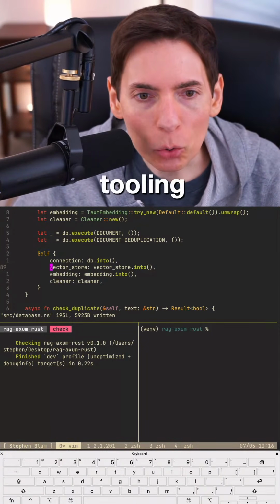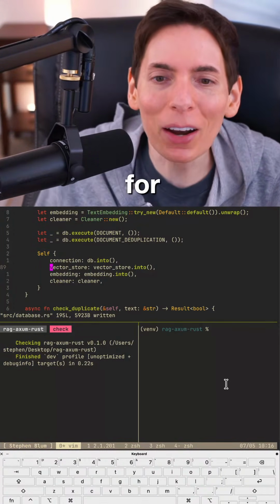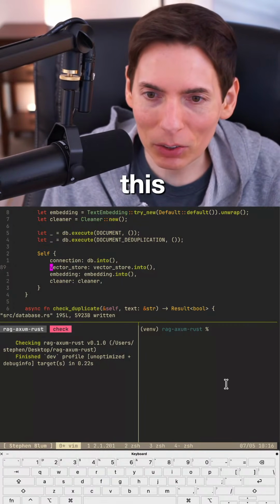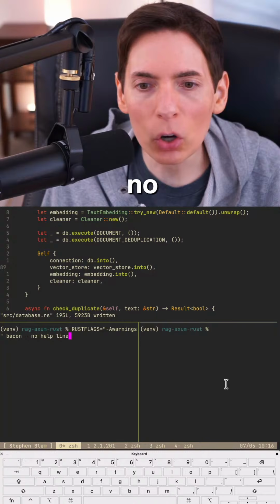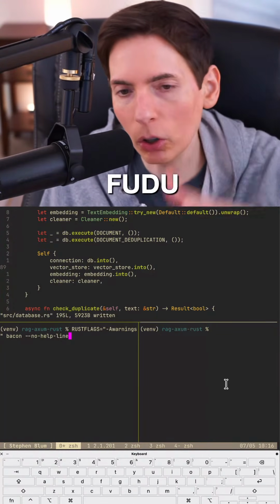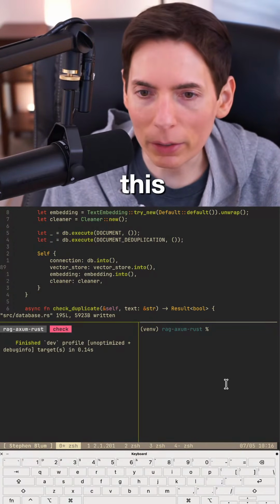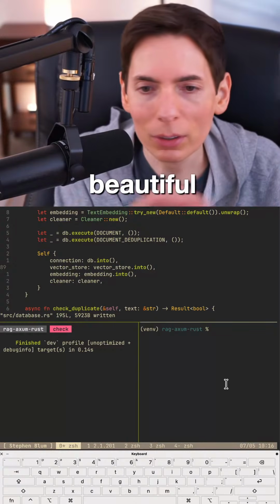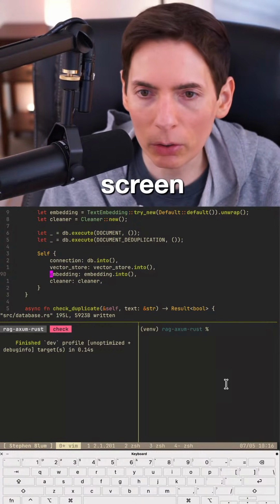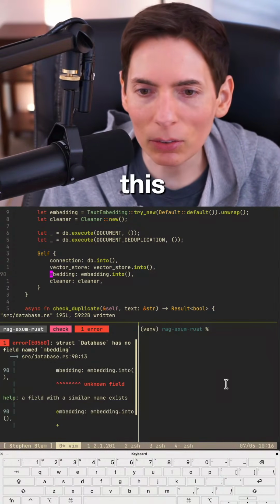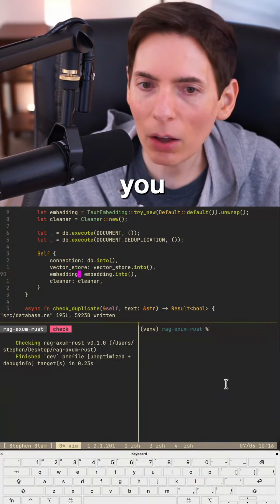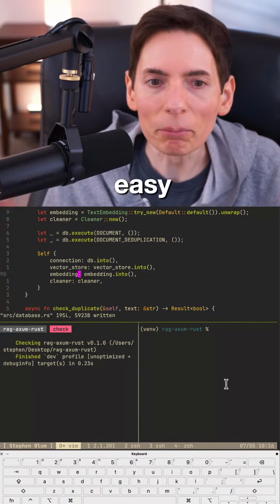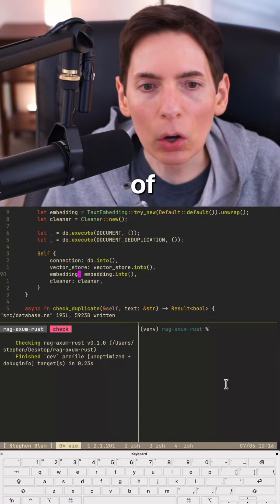Is Bacon that tooling for watching changes and checking the compiler for errors? It is. Yep, right here. Check this out. It's called Bacon, and thank you to Fudu who told me about this. It allows you to run this, and you get a beautiful error screen right there, right? It shows where the error is, where you got it wrong, and then you just save, clean, done, easy.